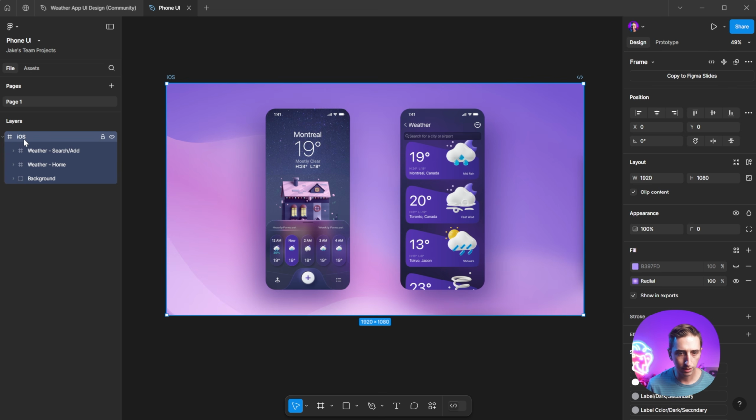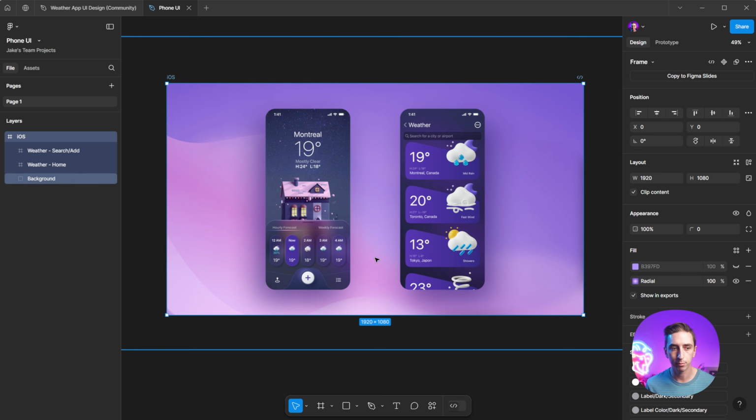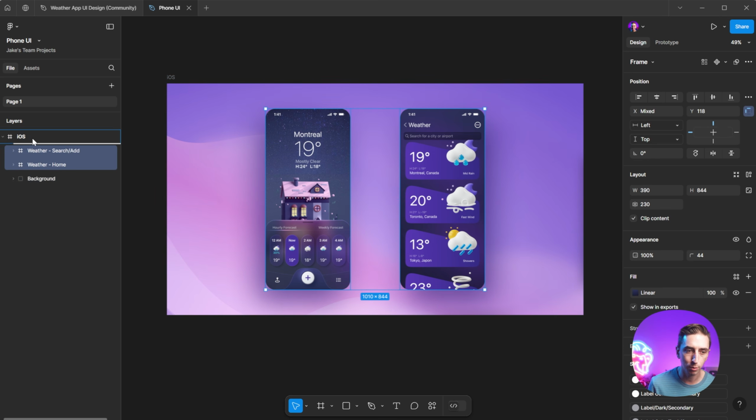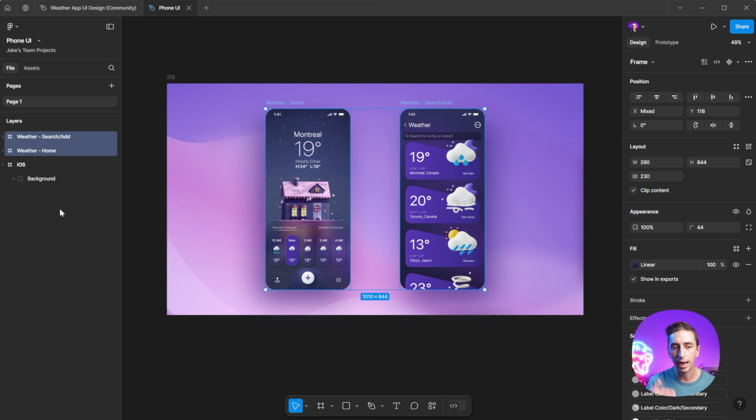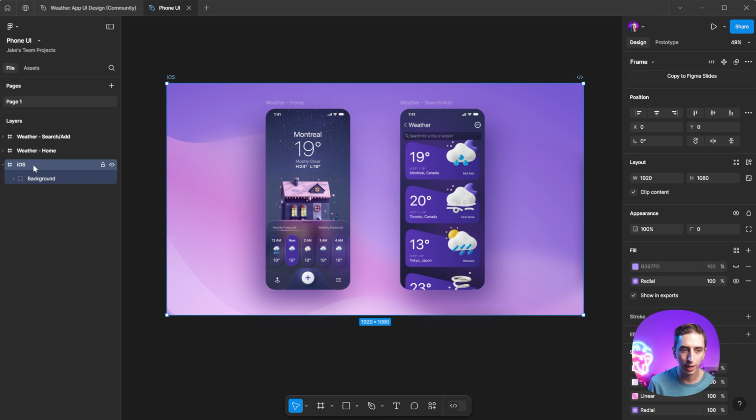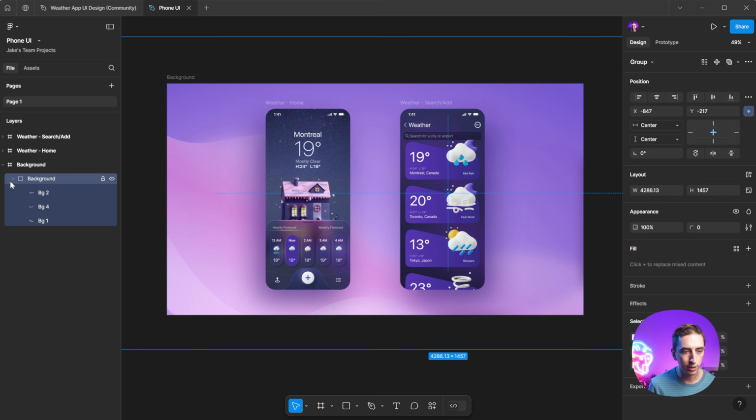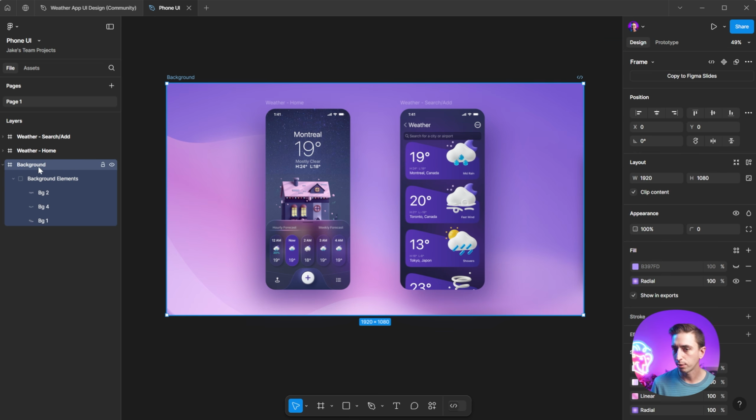And with that selected, I would like to actually try to get just the background into After Effects first, but I know that the background is being styled partially by the frame itself, and I don't want the contents of that frame to move with it. So what I'm gonna do is just temporarily move these two elements outside of the hierarchy of this iOS, and I'm actually just gonna rename this background. And I know there's a group in here called background, so I'm just gonna rename this background elements because the background fill is actually coming from this frame.